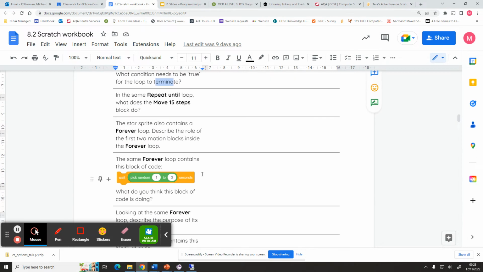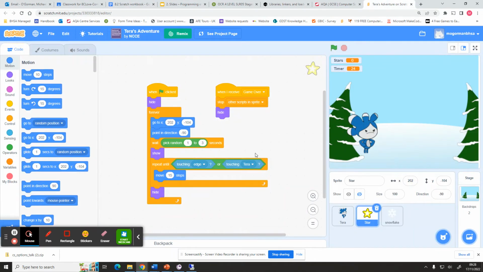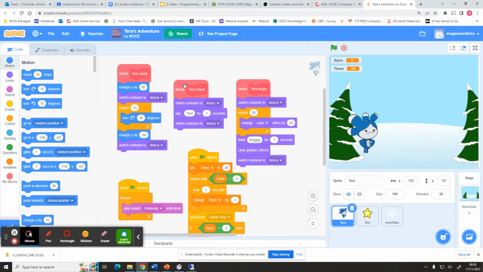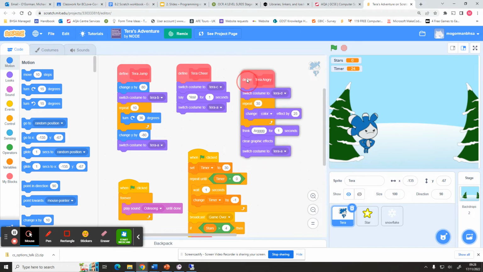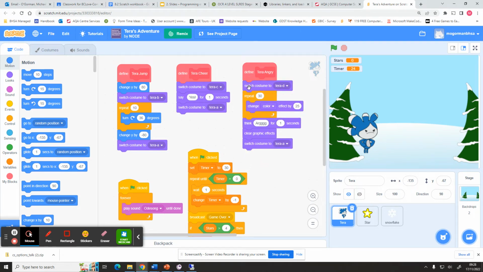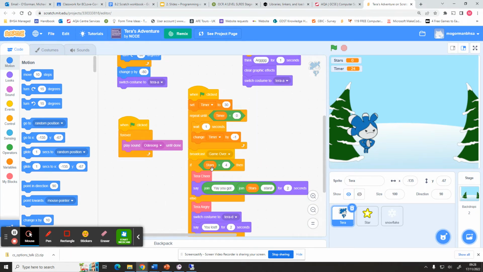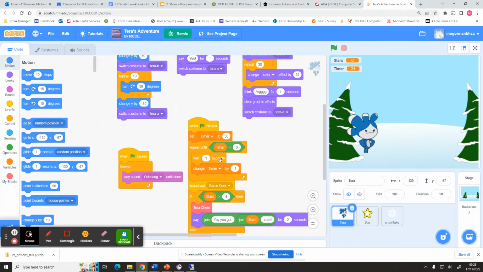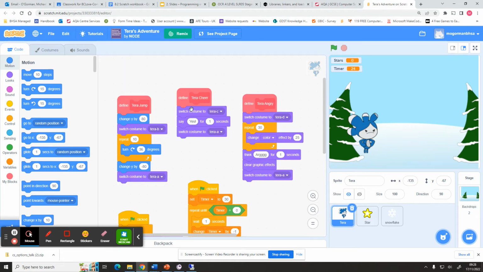The other thing that I'm just going to briefly talk about in here is a bit of a recap. So I'm going to go back to Tera. We've got these subroutines. Now, these are really useful because we can break up the code, so it makes it more manageable for us to code, and we can call it. So if stars is greater than 4 here, then Tera cheer. Then it jumps up and runs this code. So it switches the costume, say yes for 1 second, switch the costume back to Tera A. So that's what we say, it calls that subroutine.